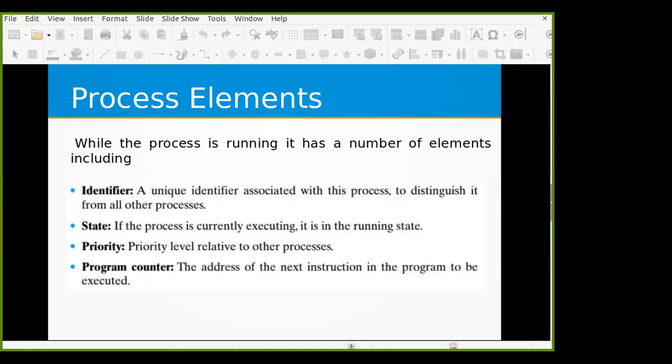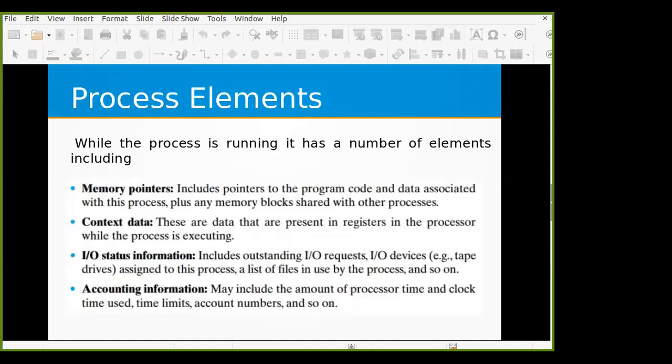That is required. Memory pointers include pointers to the program code and data associated with this process, plus any memory block shared with other processes. So pointers to all these different memories are required. Context data. These are the data that are present in registers in the processor while the process is executing, which creates a context of that process. Okay, so this is another element.